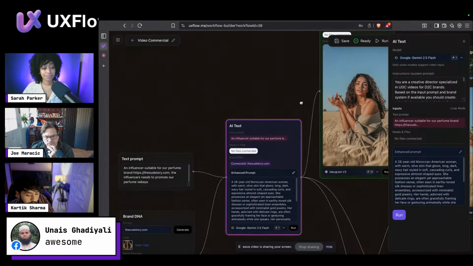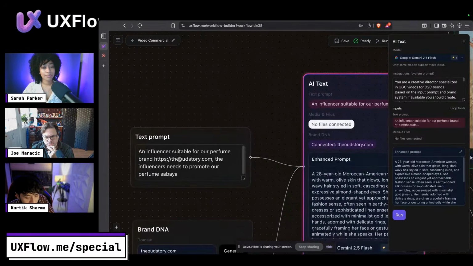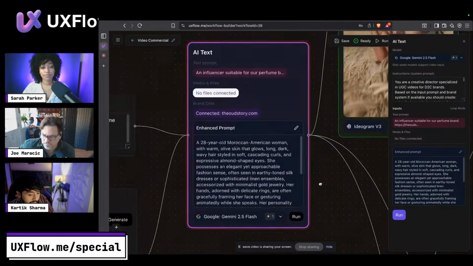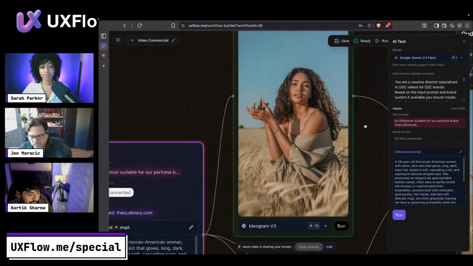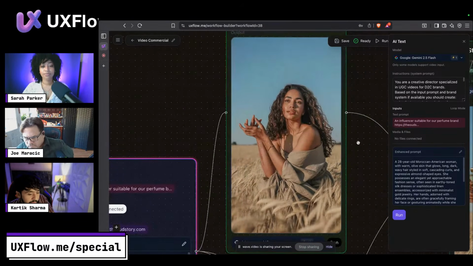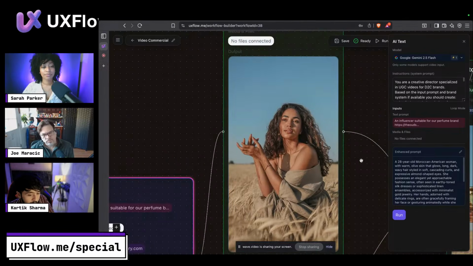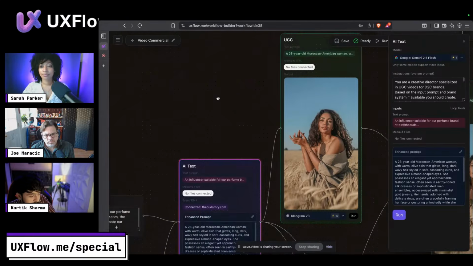100%. So what we did was we just looked at the input, right? We gave it the input that we want an influencer for a brand and a perfume, Sabaya. So the AI was smart enough to pick the right kind of influencer. Imagine we are selling this perfume in the Middle East, like Dubai, and the perfume is being held by a white person. Probably won't make sense for that audience. So we have to make sure the ethnicity is maintained, and the AI is doing a great job.